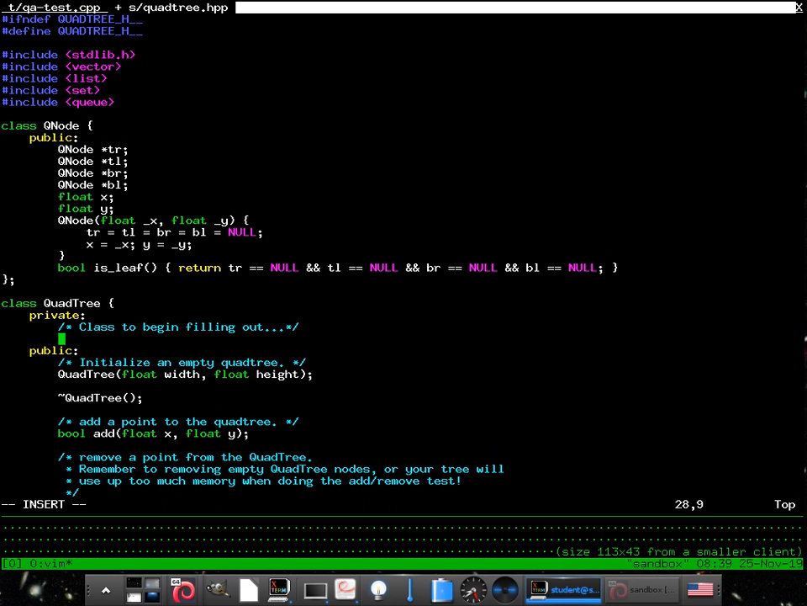Leaves and points. Do we need to make? Oh no, it's one class. Do we need like a get next or something? I guess you can't. No. Do we just need 4 nodes? Or 4, yeah, nodes? Kind of. Well, if the quad tree doesn't contain any points, then it doesn't contain any nodes.